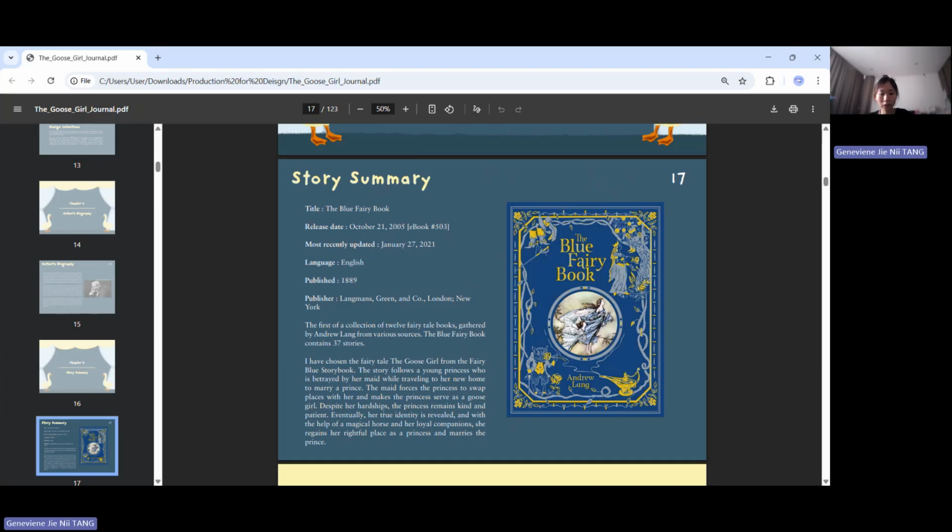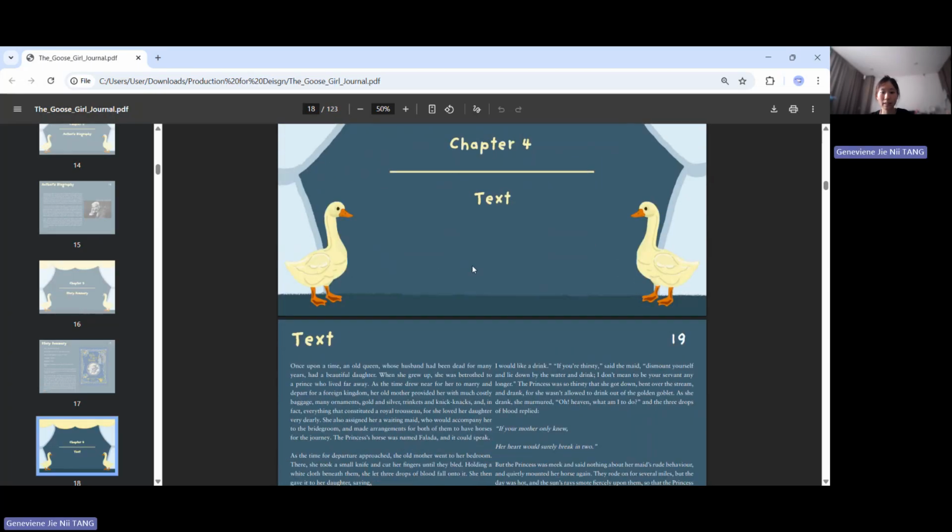Despite her hardship, the princess remained kind and patient. Eventually, her true identity is revealed, and with the help of a magical horse and her loyal companions, she regains her rightful place as the princess and marries the prince. So this is my text.